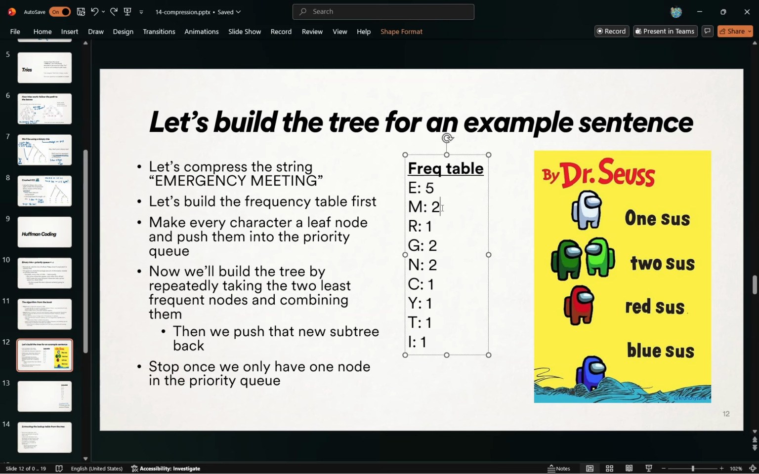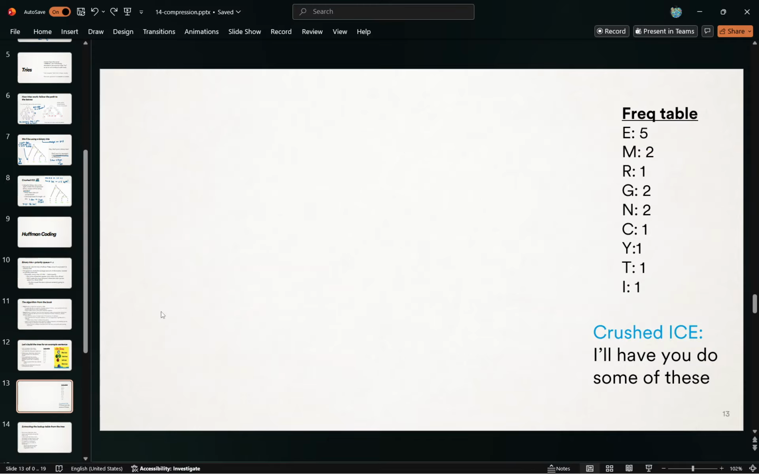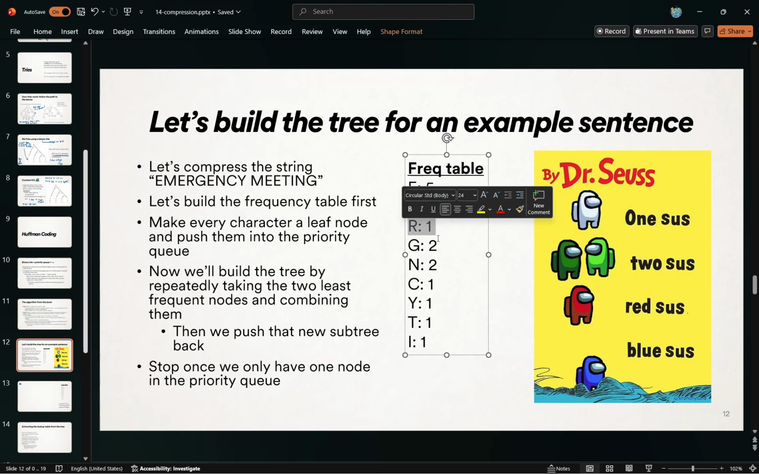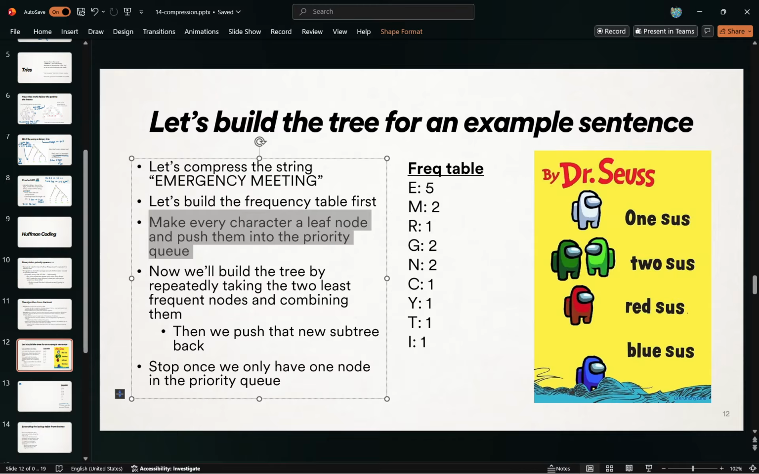Okay? So here on the next slide, here's our priority queue. I'll let you try some of these in a second. Our priority queue, PQ, starts out being all of these nodes. All of these nodes are going to be pushed to the priority queue in this way. We're going to have an E node with frequency 5, an M node with frequency 2, an R node with frequency 1. We're going to add all of those. So that is the very first step, and we need to make that happen. So I'm going to push every character to our priority queue.